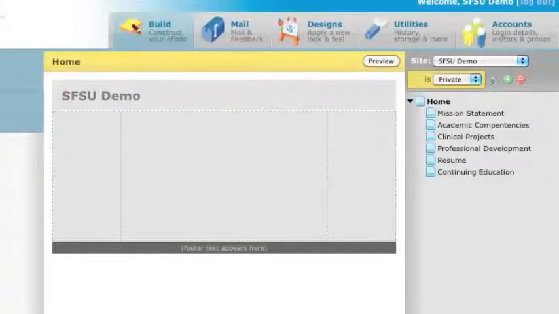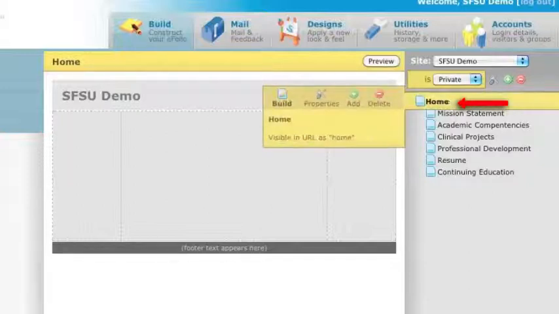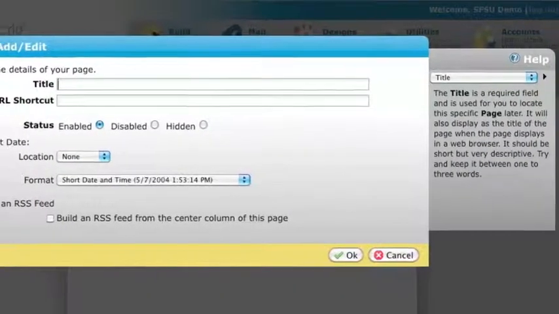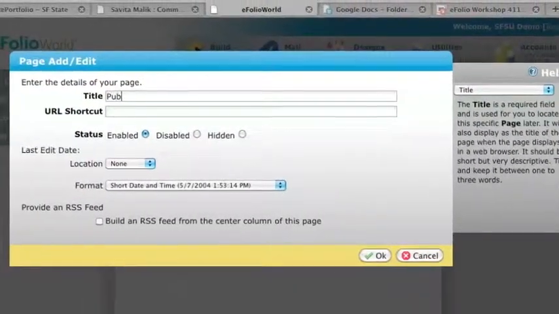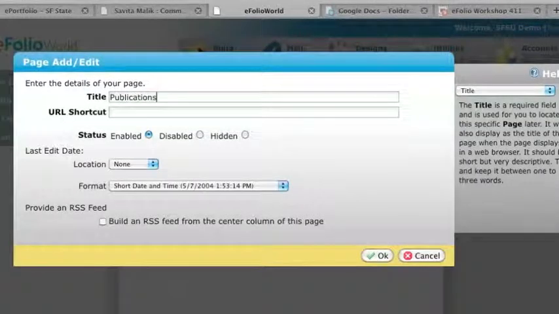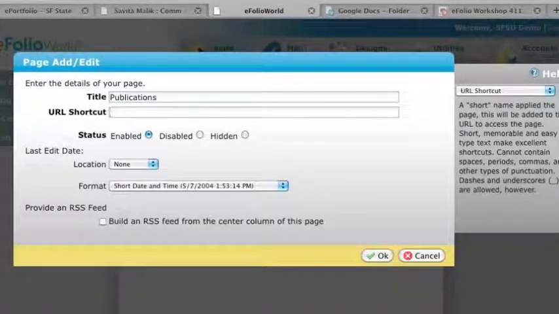So to add a page, we want to add publications and contact info. To add a page in this navigation, you'd click on the blue icon next to home and choose add. And here you get a blank window, and then here you could enter publications, and then your shortcut could be pub or publications, whatever you choose, and then click on OK.